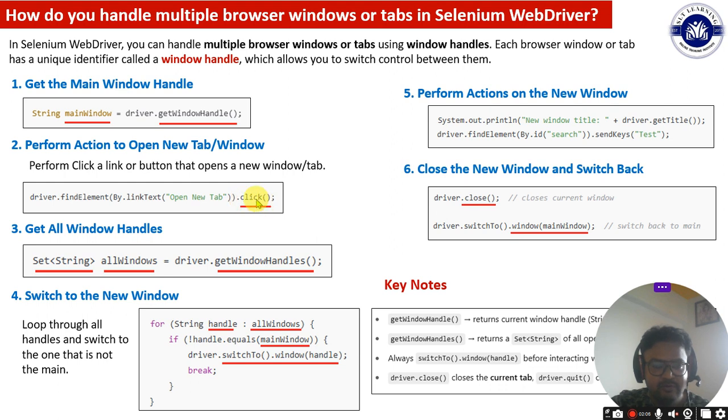Once I perform the click action, another window has opened based on the click, and I have the main window, so I have two windows as of now. If I click on multiple tabs or multiple links, it will open multiple sub-windows. Now you need to store the recently opened windows.